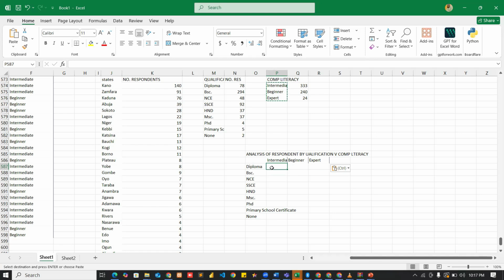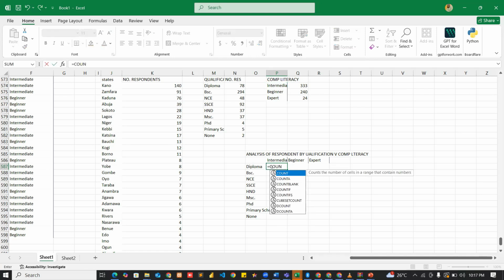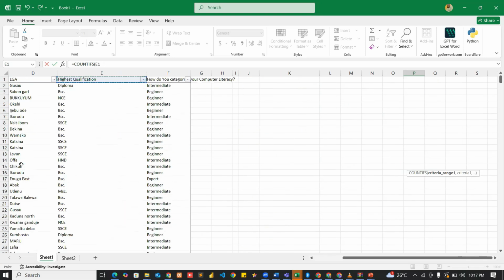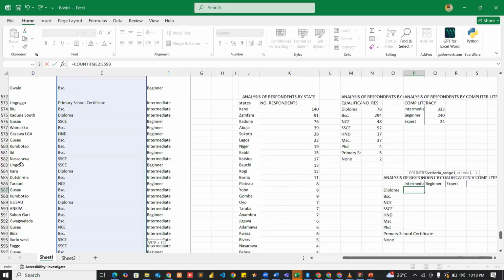So let's see how we can do it. This one you have two criteria. You have more than one criteria. The first one you are comparing the analysis. So I'll say equals COUNTIFS like this. Then the first one I'll say criteria range. I'm comparing the diploma, so the criteria range is qualification.